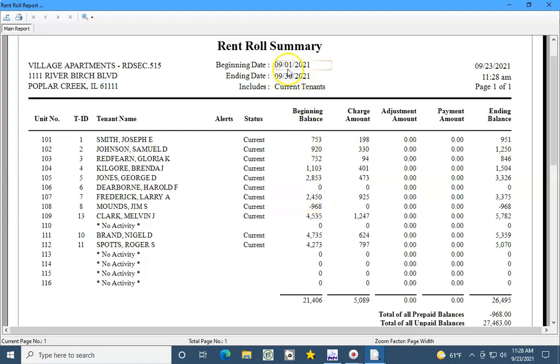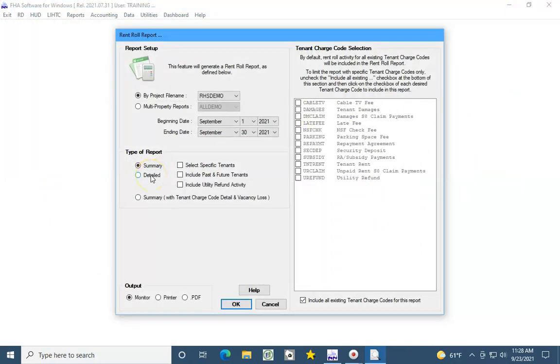So beginning balances for September, what's been charged in September, adjusted, paid, what the ending balances are. So you can further get detailed, what does the balance consist of? Late fee, NSF charges, rent, security deposit. You can include cash, future tenants. You can see utility refund activity as well. If you've got tenants where you actually pay them a utility refund, you can include that detail in with the rent roll or any AR related tenant ledger, things like that. Reports, you can see the utility refund activity on a tenant by tenant basis as well.